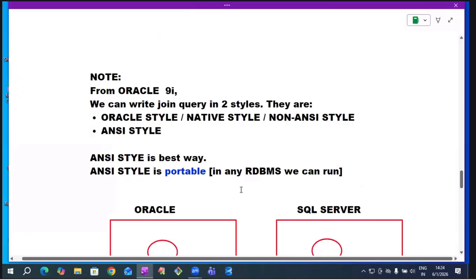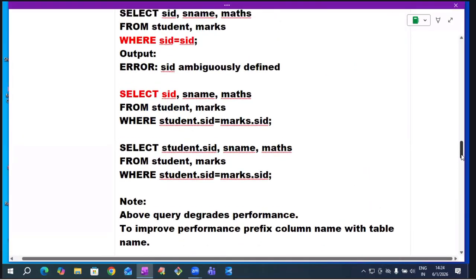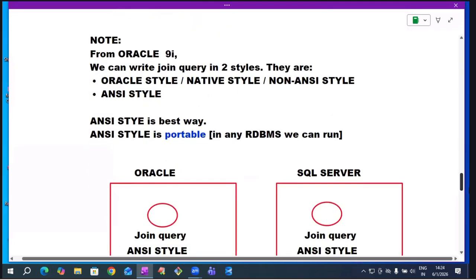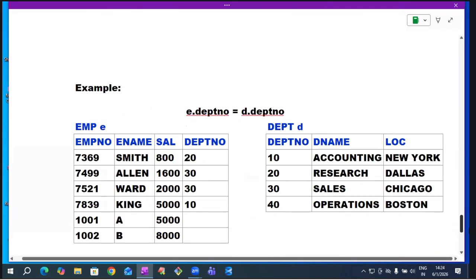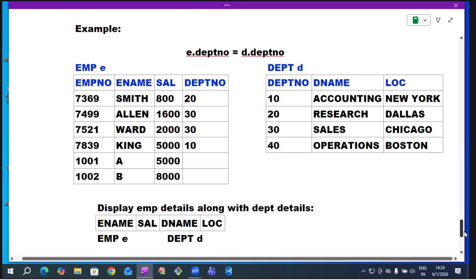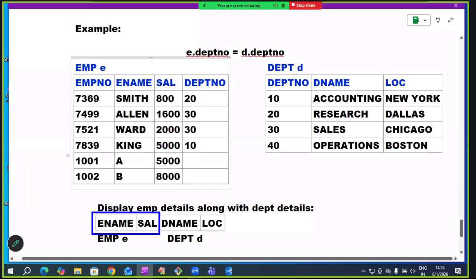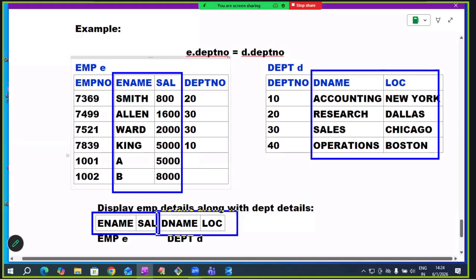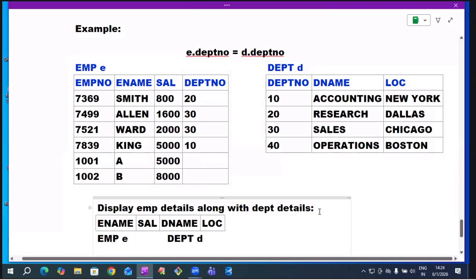I also explained this example. I want to get employee details, ename and salary, available in the EMP table, along with department details. Department details are available in the department table. I want to get data from multiple tables, so use the concept of joins. So we want employee details along with department details.